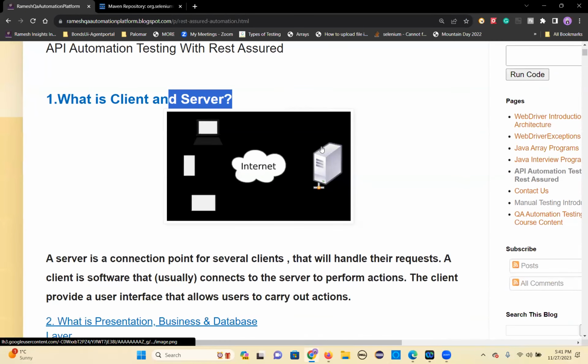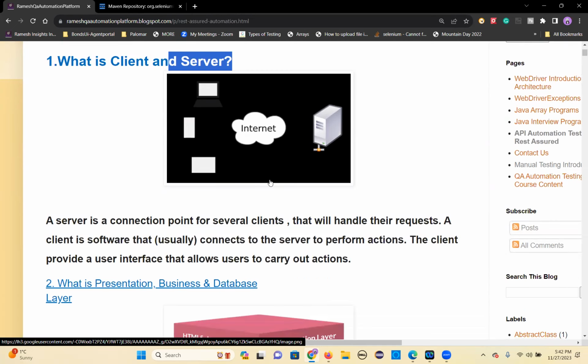Basically, a server is a connection point to all the clients, several clients over the network. That's a server. The server will basically handle the requests. The client will send the request and the server will respond to that request. And what is a client? A client basically connects to the server to perform some actions. The client provides a user interface. Here you have a user interface and you give some instructions to interact with the server. That's what the client is.